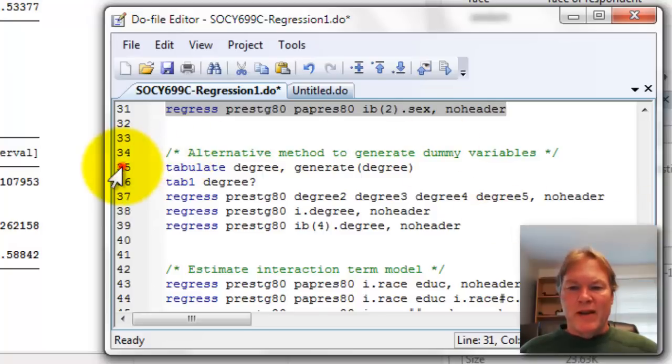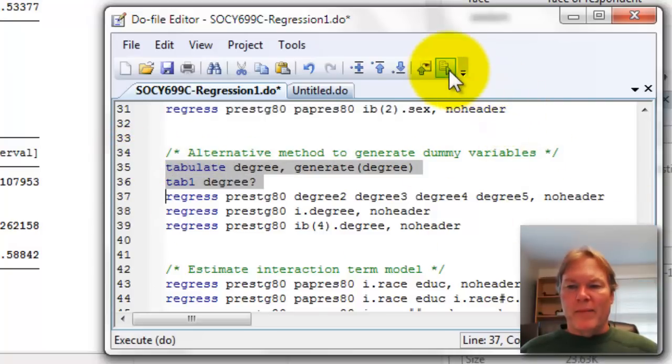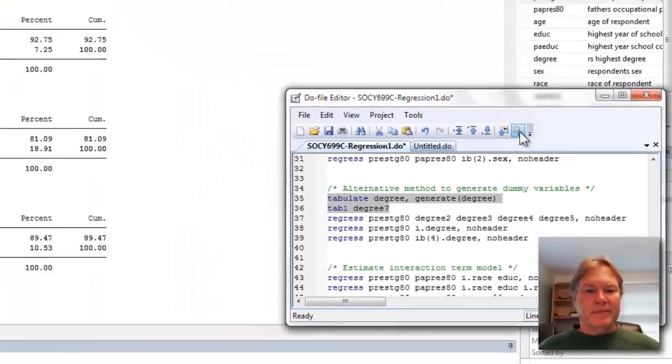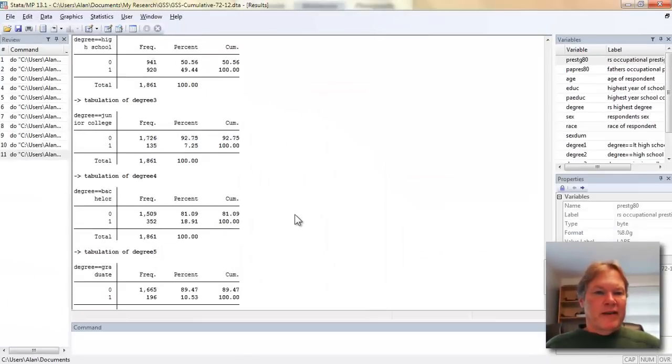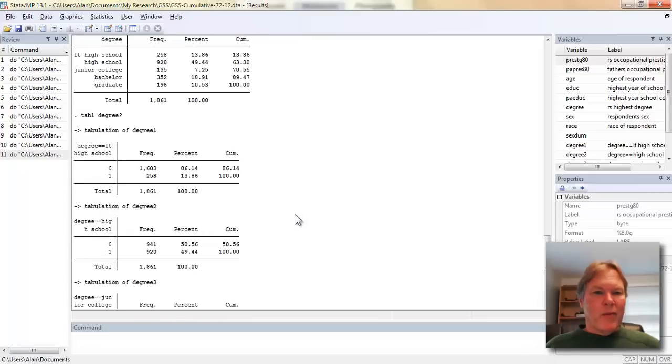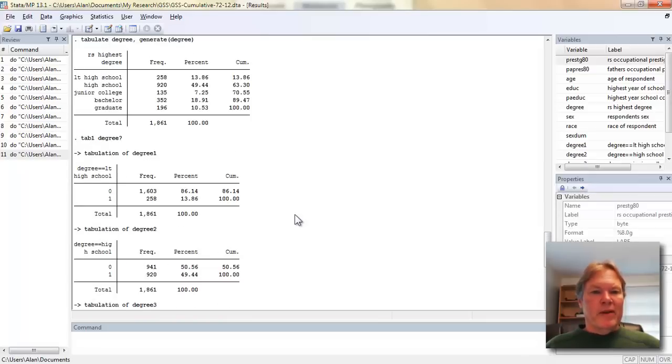Let me go ahead and run this, and then we will tabulate all of those variables. Notice that I'm using tab 1 so that I can do multiple frequency distributions, and that degree is the prefix. What Stata will do when it creates these new variables, it will add numbers 1, 2, 3, 4, 5, and so that question mark is a wildcard that says match any single character or number here. Let's go ahead and run this. So you can see if I scroll back up here a little bit, it doesn't really matter where we start. Here's our degree variable: less than high school, junior college, bachelor, and graduate.